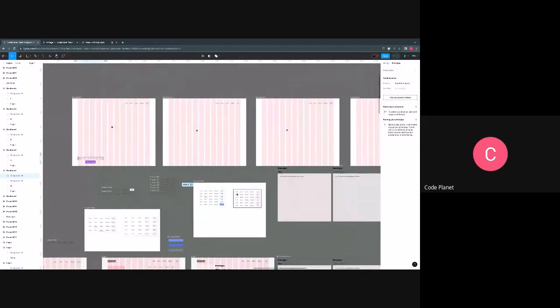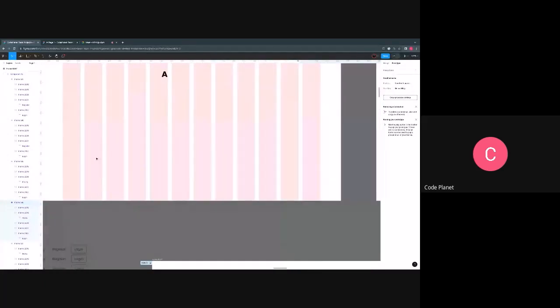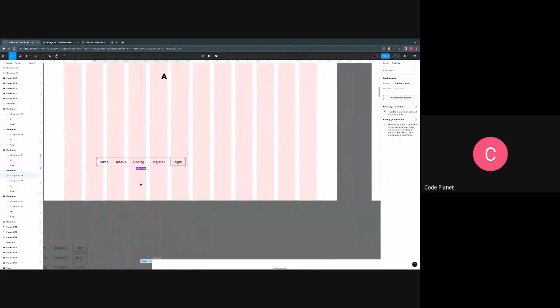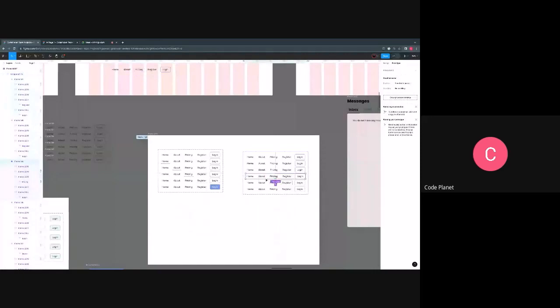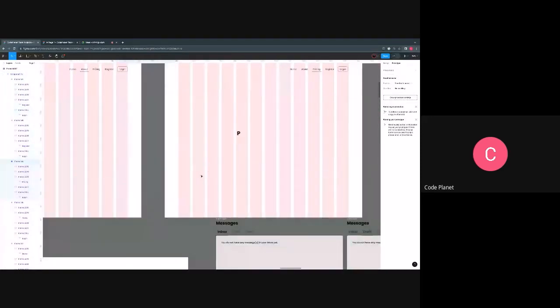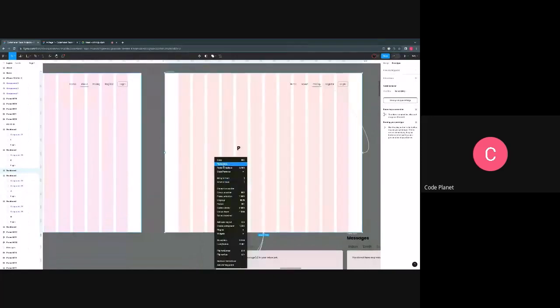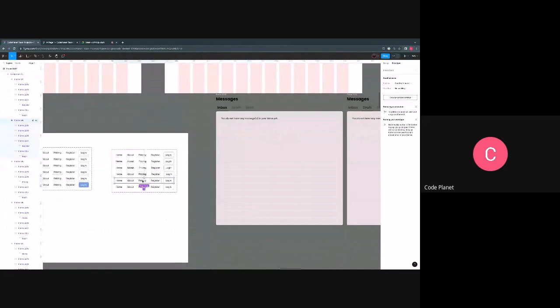Then we come back for the about page. We copy this one that is about, and then we paste it for the about page. Paste here. This is our about A. We now come to pricing. We copy the one for pricing, paste it on our pricing page. Sorry, Control Z. Paste here for our pricing page, and then we copy the one for register.